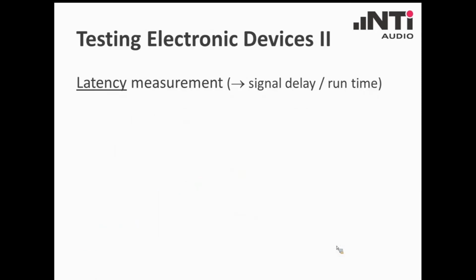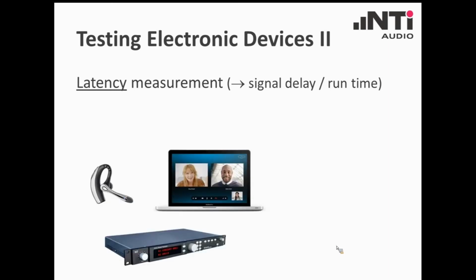Second application is closely related to the one I just showed you, and here we talk about latency measurement. Let's say we want to know the signal delay or the runtime of our signal on that transmission line. How do we do that? Here are just 3 examples of applications for latency measurement. For instance, a Bluetooth device, internet telephony line, or a signal processing device, compressor, or some other device for music effects, which also delays the incoming signal for a certain amount of time.